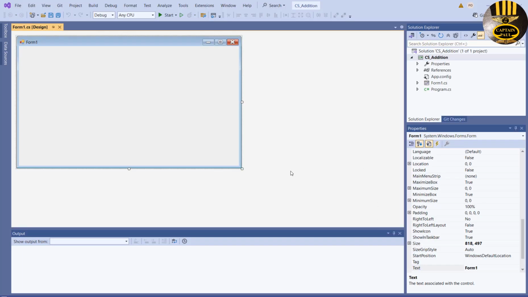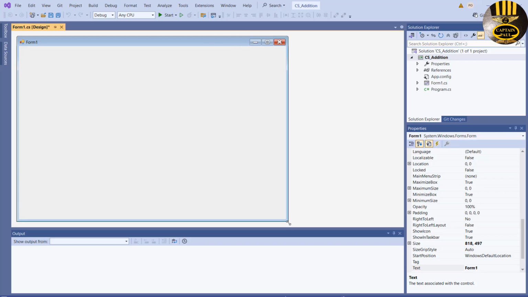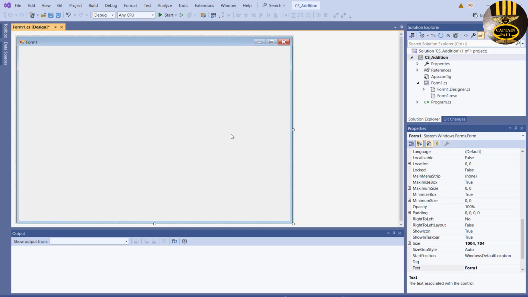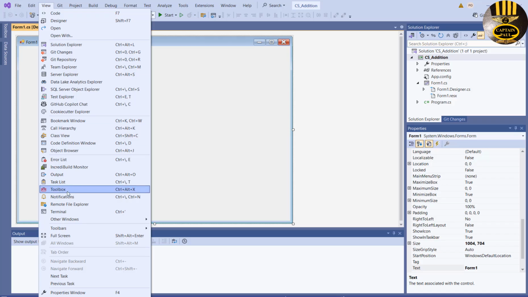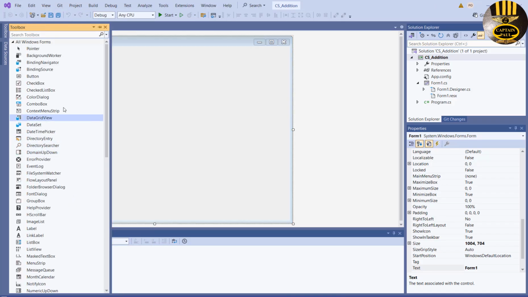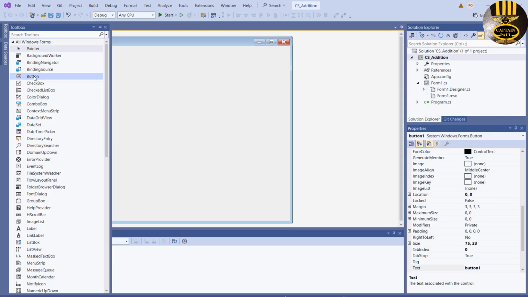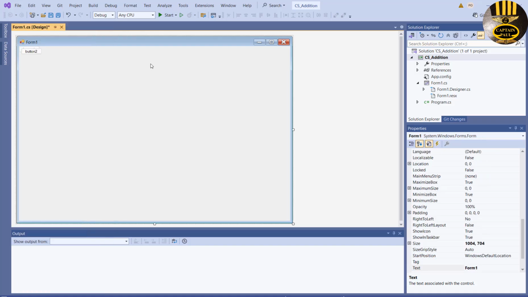Okay, my development environment is ready. Next, let me just drag it that much. I will now go straight to the toolbox here. If you don't have your toolbox, click on view, and that's your toolbox right there. Get it opened. I need the button. Double click on the button. I need two of those. Double click one more time. And those are the two buttons that I've just double clicked on.